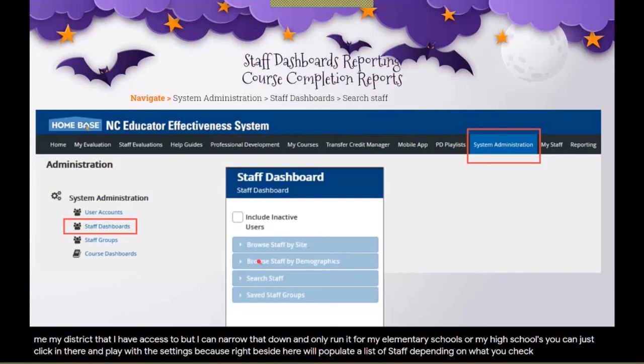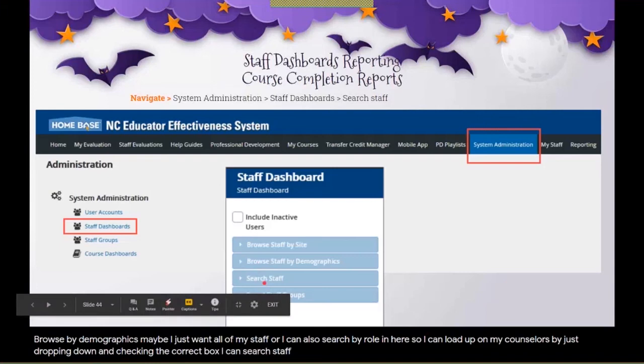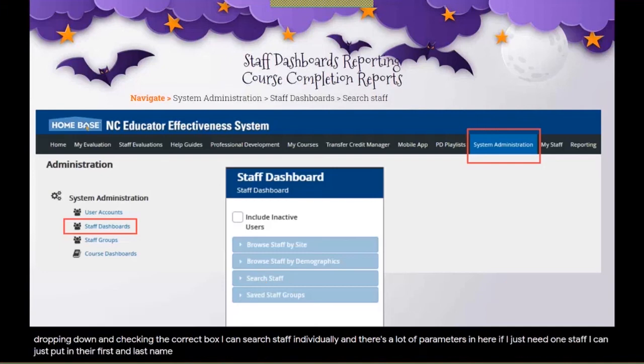Or you can browse by demographics. Maybe I just want all of my administrators or all my instructor level staff. Or I can also search by role in here, so I can load up all my counselors by just drilling down and checking the correct box. I can search staff individually, and there's a lot of parameters in here. If I just need one staff, I can put in their first and last name, search, and then they'll populate over, and then I can run the reports that you're going to see on the next slide.